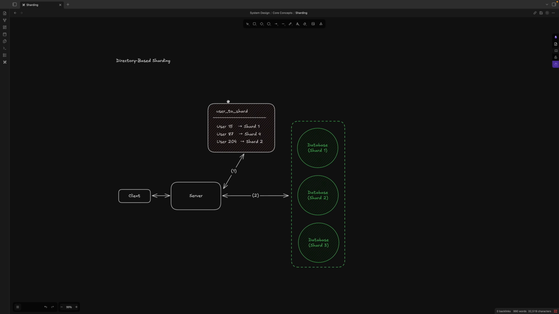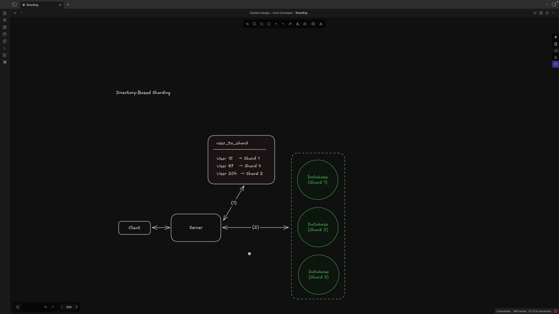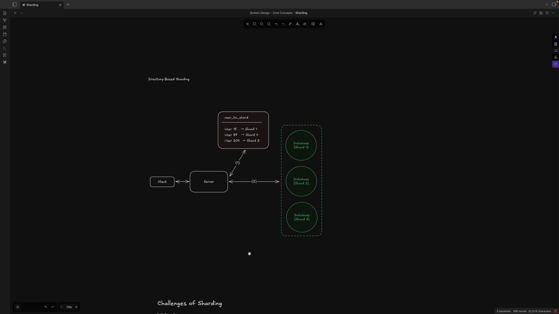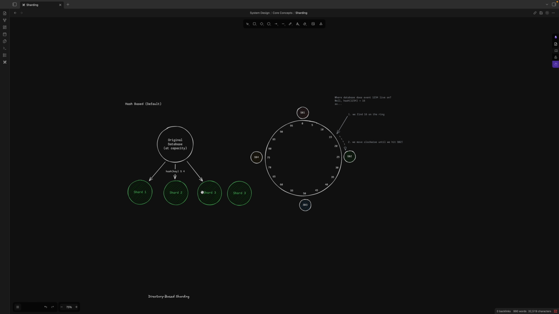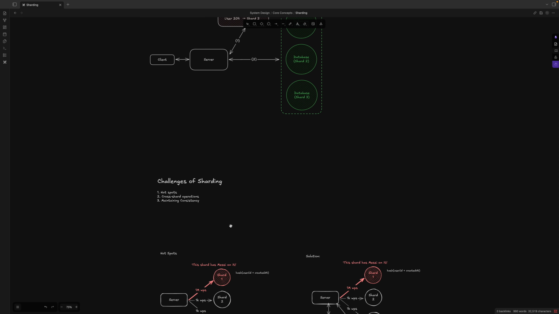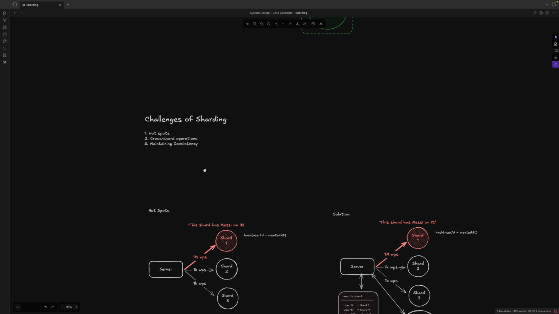So you have to create a kind of table to store which data should belong to which one. So this is also a way to handle distributed data. But by default, it uses the hash-based approach. Okay, so what's the challenge of sharding?